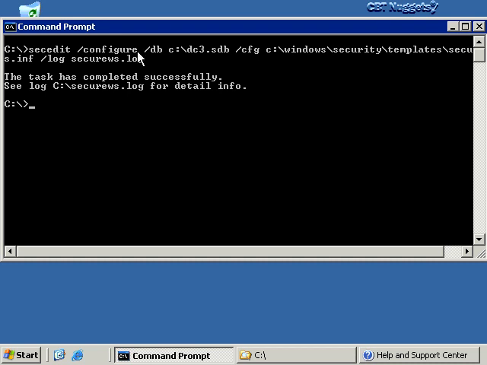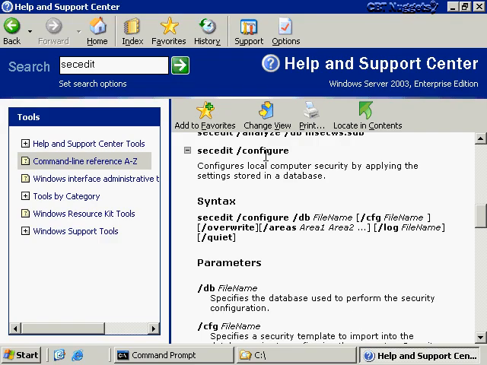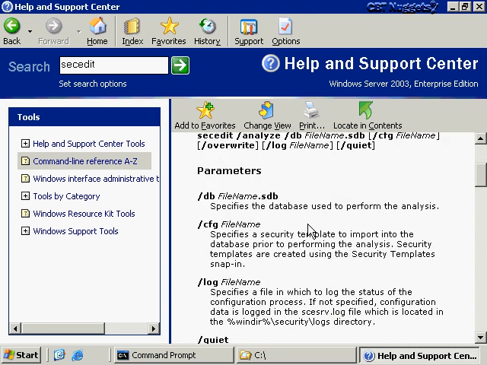Now, I've gone to the Help and Support Center here where we go to command line reference, and I just want to point out that all the secedit switches are right here within the online help system, and they're very useful for identifying the proper syntax. For this configure one here, this is all the same stuff that I've shown you.